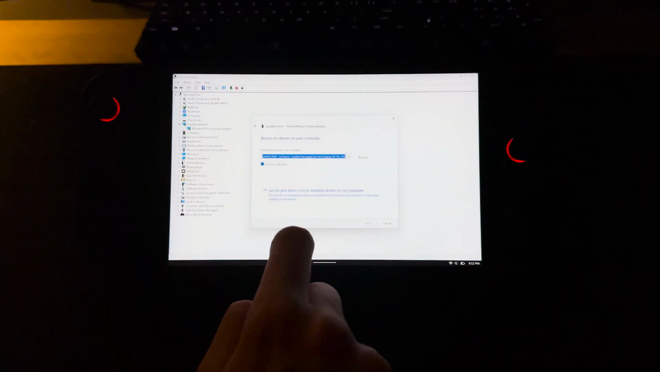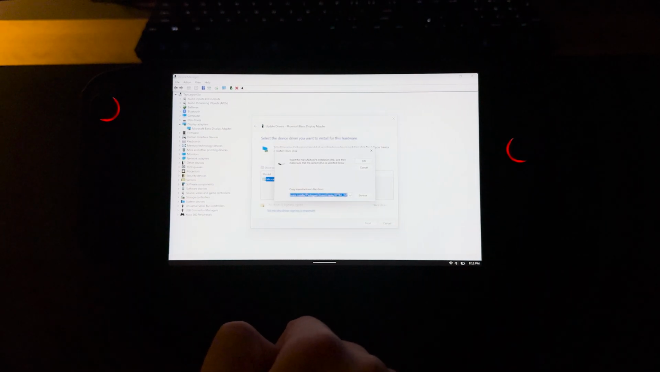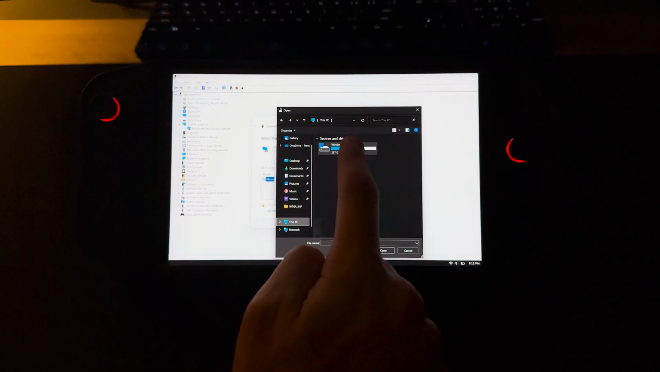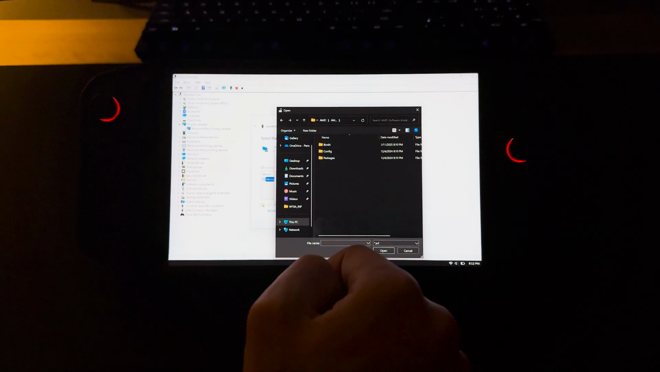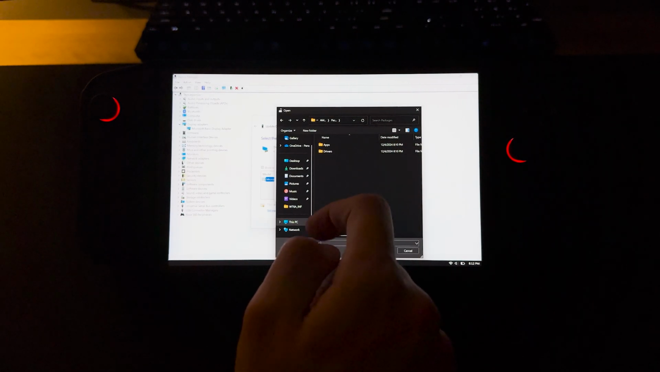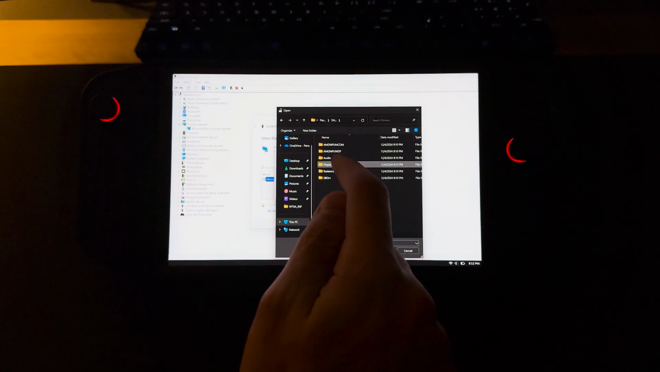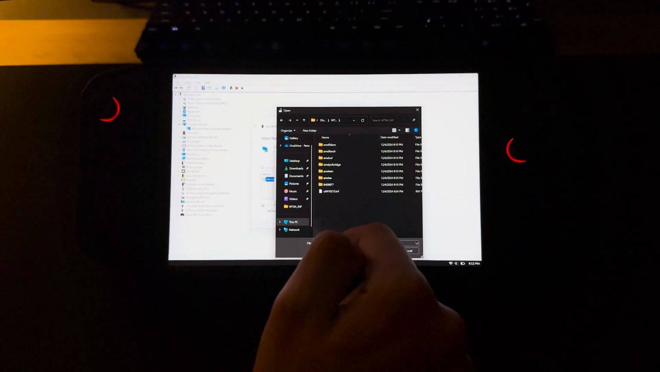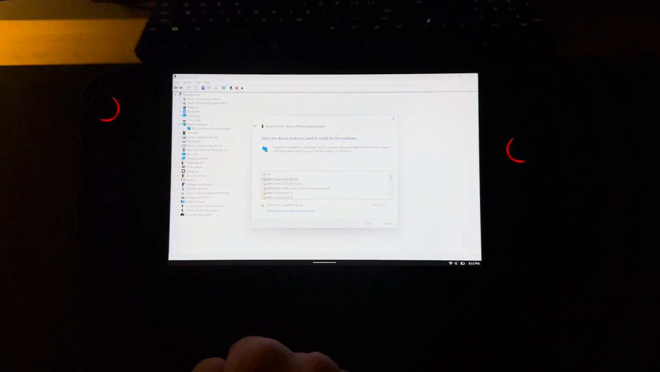You can then press Browse My Computer for Drivers, Let Me Pick From a List, and then Have Disk. Then you can click Browse and navigate to the following folder path. So you go to C Drive, AMD, AMD Software Installer, click on Packages, then Drivers, and then you can click on Display. Then there should be one folder in there, click on that. And then it should be the .inf file all the way at the bottom.